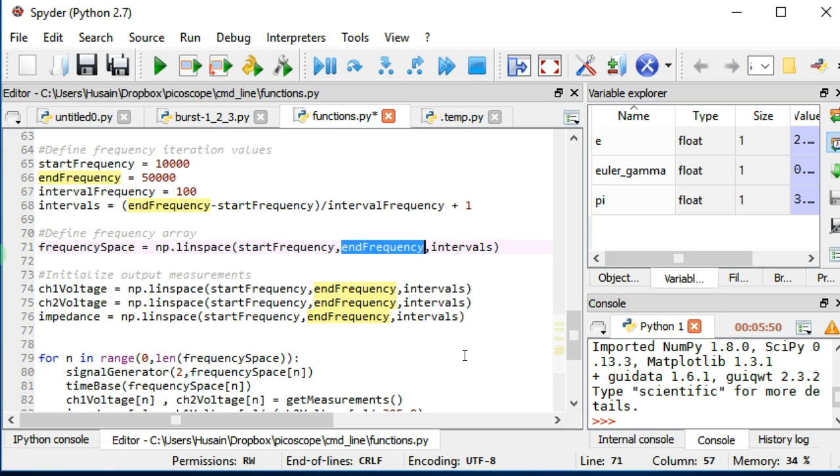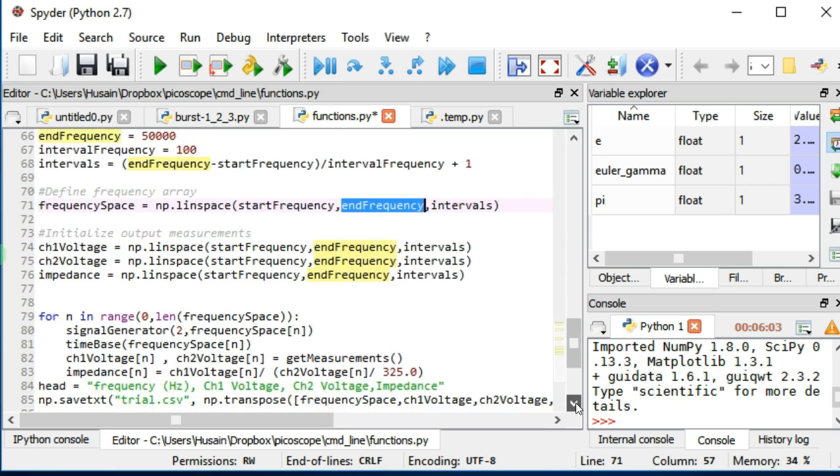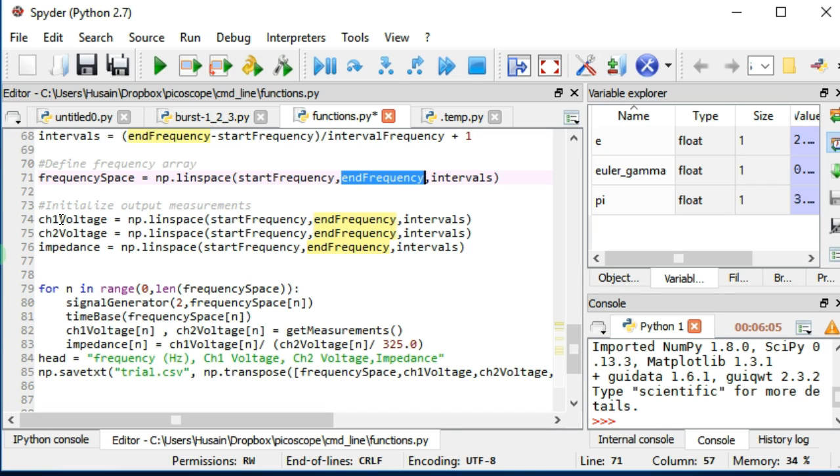If you define them as equal, sometimes I've seen problems. For example, we could have defined channel 1 voltage equals frequency space. However, I saw some problems at one point, so I'd rather just define it fresh for each one of these parameters. And this is going to be the RMS voltage we're measuring. This is also RMS voltage, so you can divide that to get the absolute value of the impedance.